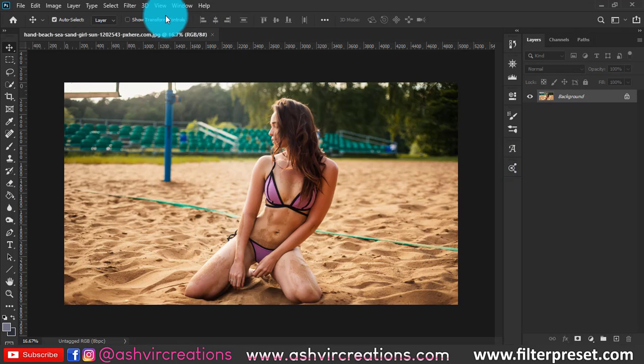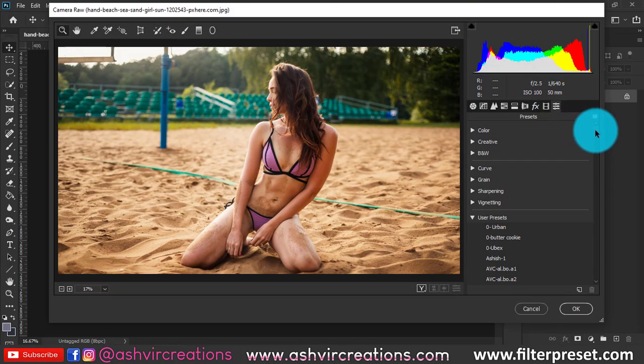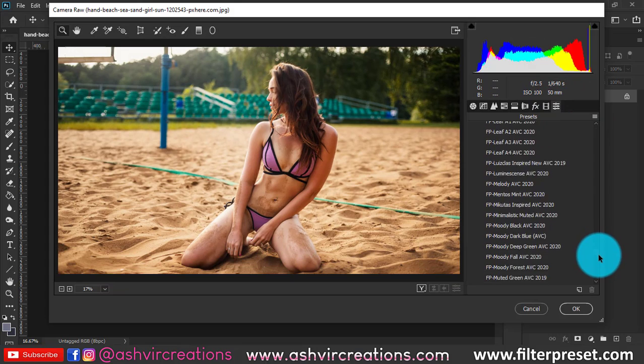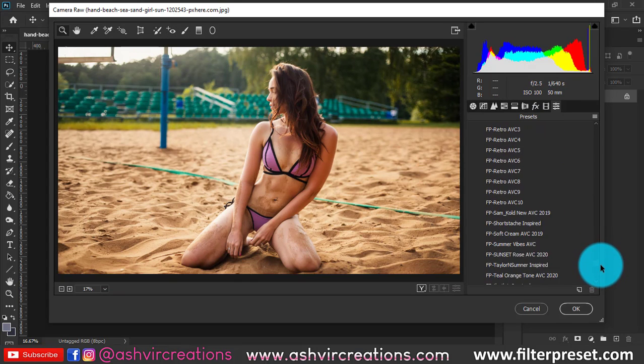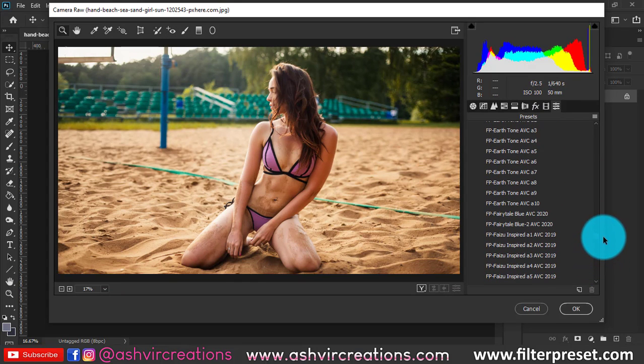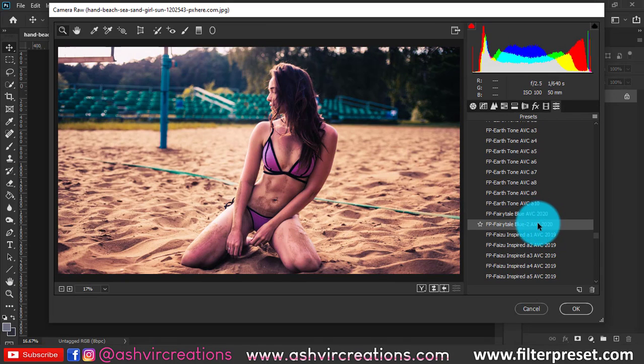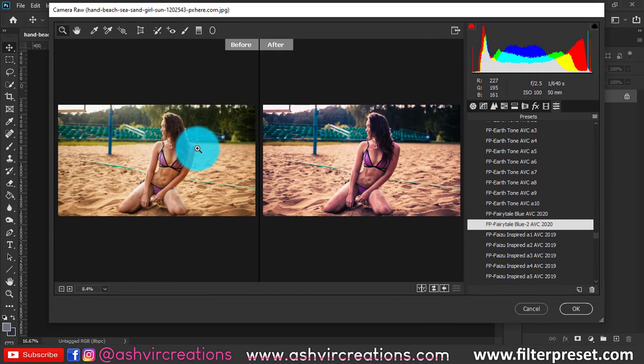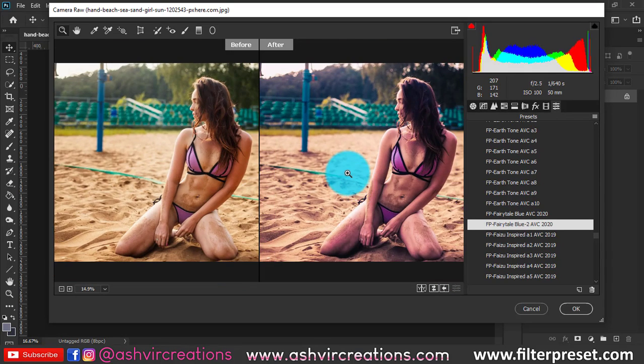In Camera Raw, let's open up, go to the Filter, select Camera Raw Filter, and just go to the last tab, that is the preset tab, and here you can find FP Fairytale Blue. So you can see the difference. See, these are the two presets which you can find on the preset tab of Camera Raw.